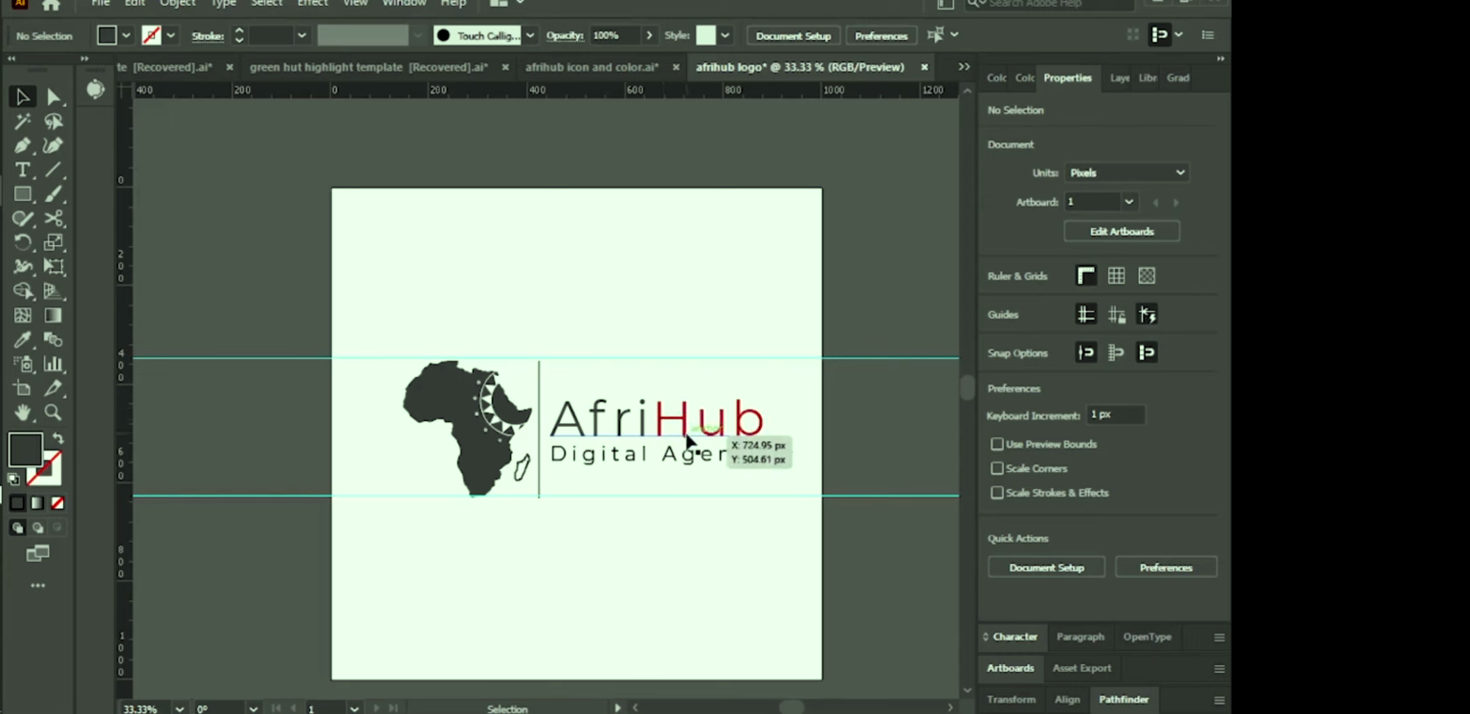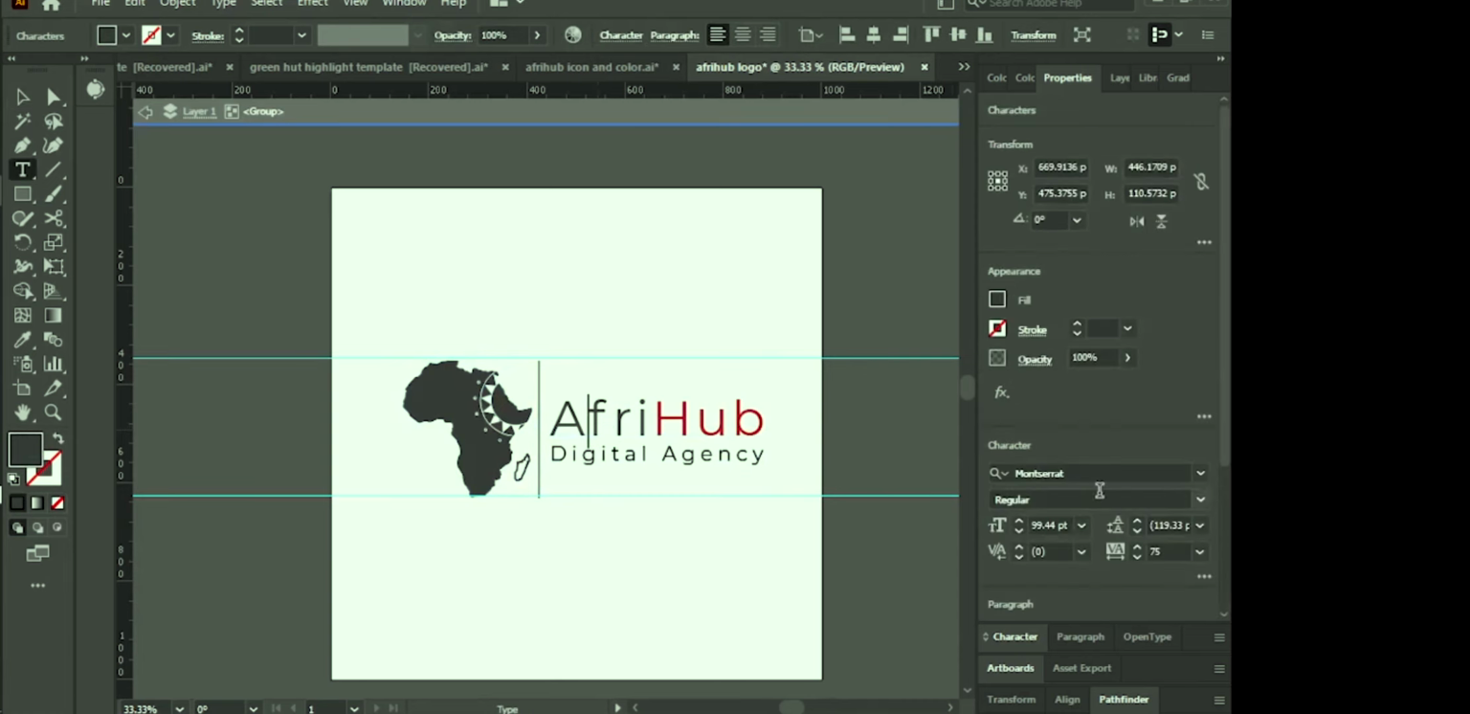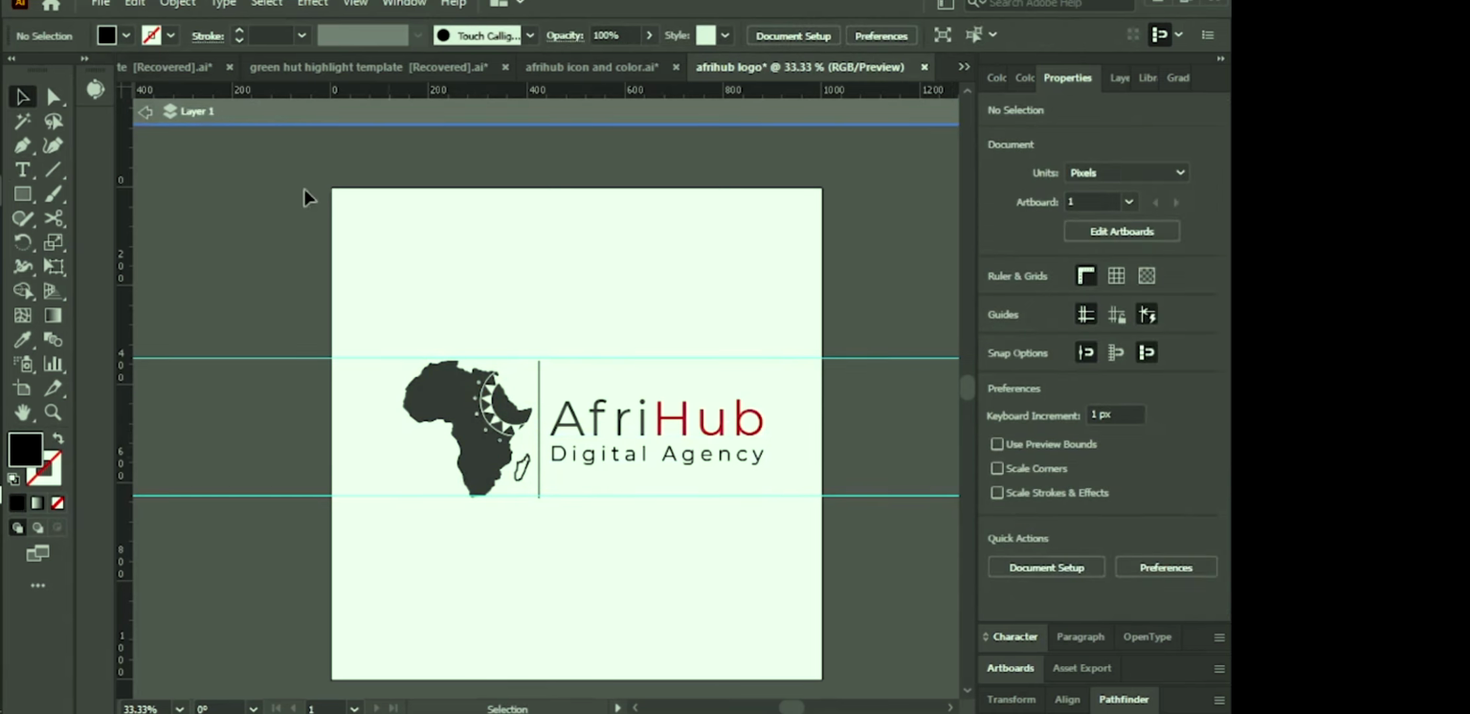So we also used our fonts. I made use of Montserrat regular for the word mark. That's my font choice. You can use Myriad Pro, any fonts you like. Just make sure it agrees with the brand purpose, that it best suits the brand message. Your font should always communicate the brand purpose.